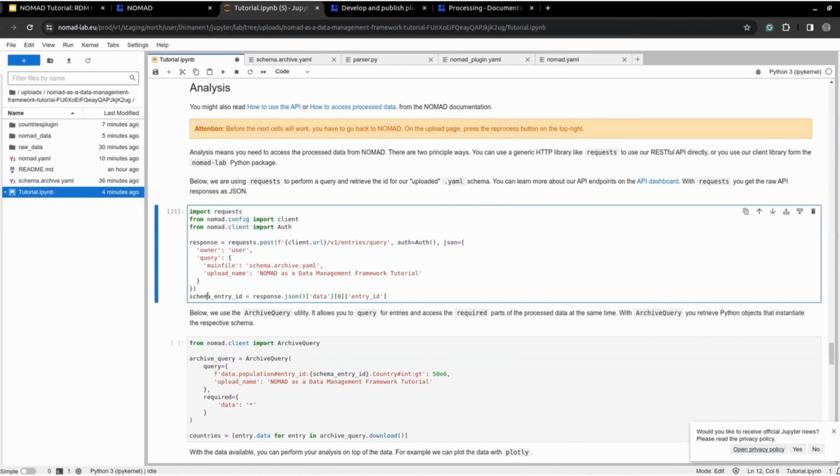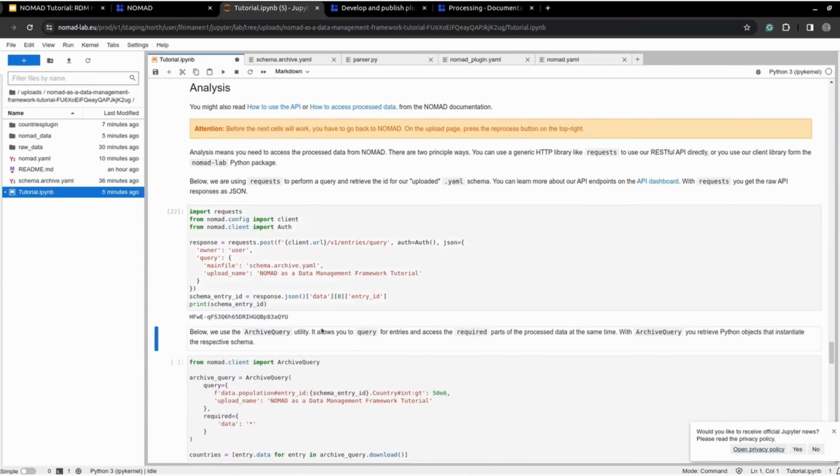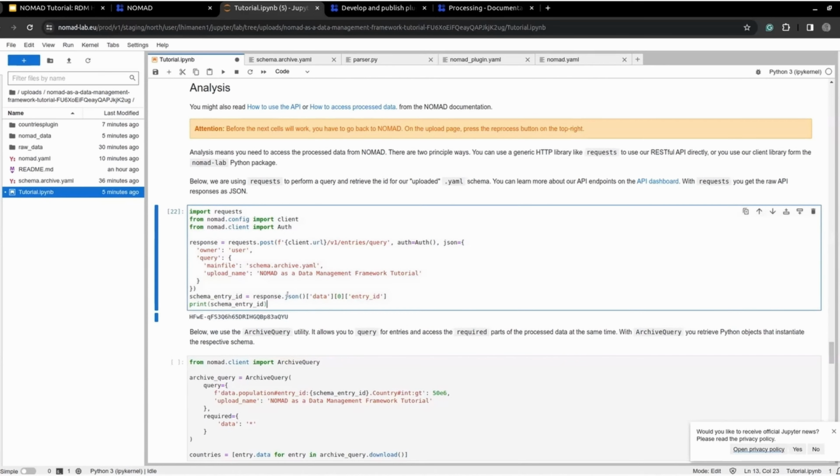The result will be written in here, and we could take a look at what it actually prints out. So it has actually found something, and this is the entry ID from this query result. This would be a way of how you would request or interact with the data with this non-Nomad specific requests library to do some work with it. But we also allow another abstraction layer upon this.